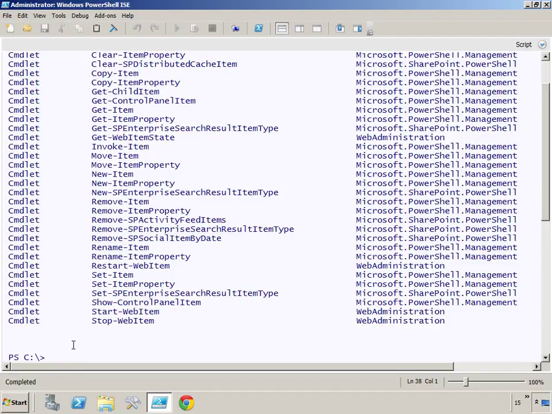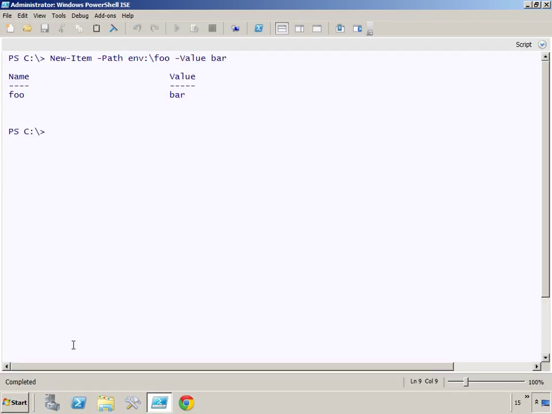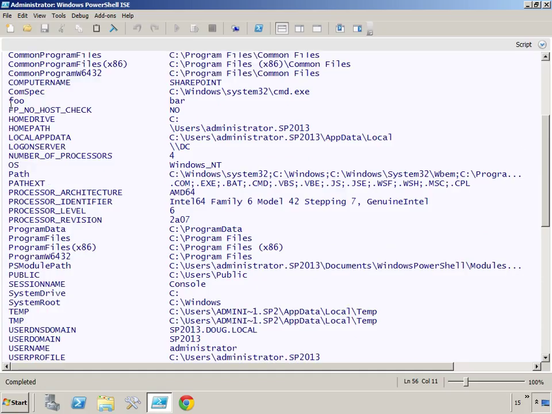All right, so let's just clear the screen here. And what we're going to do, even though we're in the root of C, we're going to use path syntax to create a new item inside of the environment. So in other words, we're going to create an environment variable. So this is going to take path, and we'll say env:\foo. That's going to be the new item, and then we need to give it a value, which is going to be bar. Okay, and now if we switch over to the environment, right up here, we can see that we have this item, foo bar.